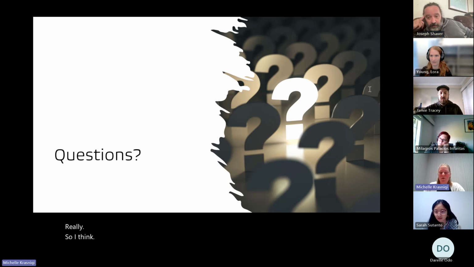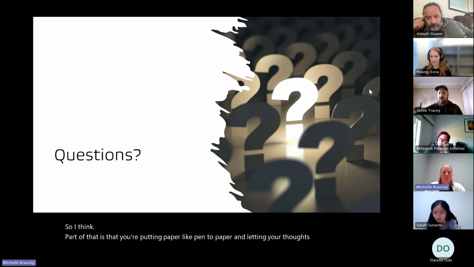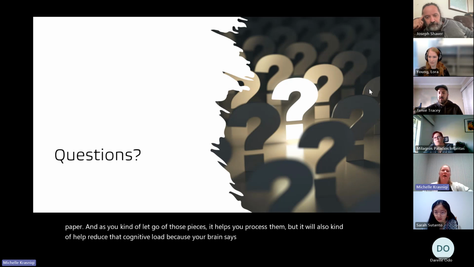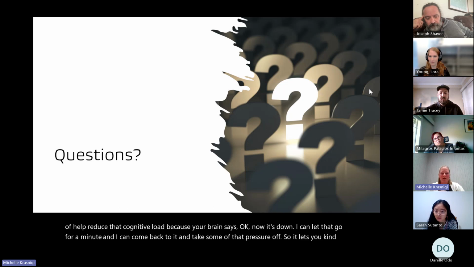Part of that is that you're putting pen to paper and letting your thoughts go onto the paper. As you let go of those pieces, it helps you process them, but it will also help reduce that cognitive load, because your brain says, okay, now it's down. I can let that go for a minute and I can come back to it. It takes some of that pressure off. So it lets you process a piece at a time.